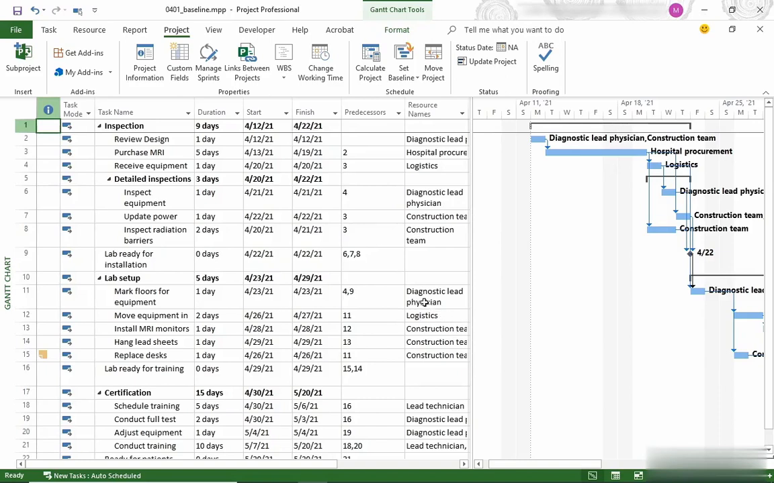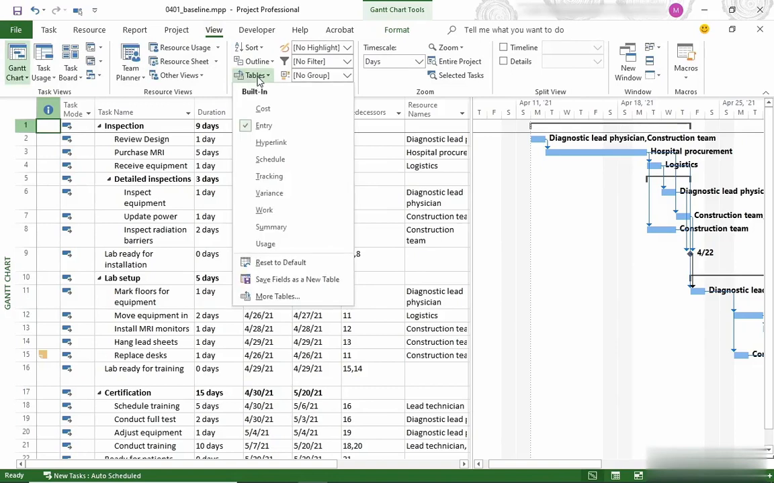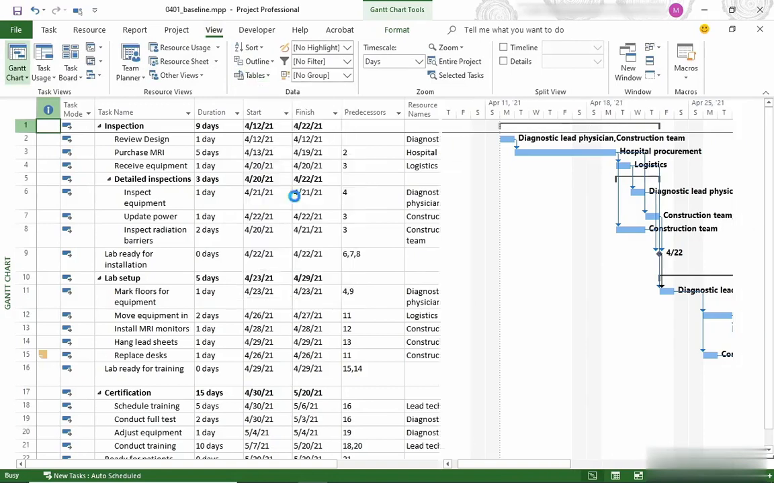Now, the baseline saves values for things like start date, finish date, duration, work, and cost. And you can see these values in tables within Project. One of those tables is the variance table. I'm going to go to the View tab. In the Data section, I'm going to click the Tables button, and then on the drop-down menu, choose Variance.